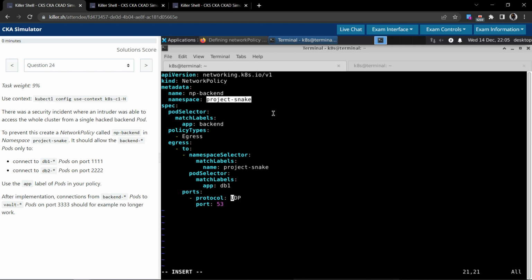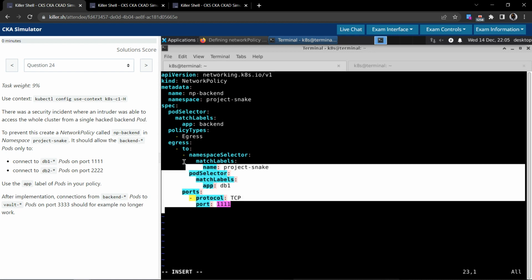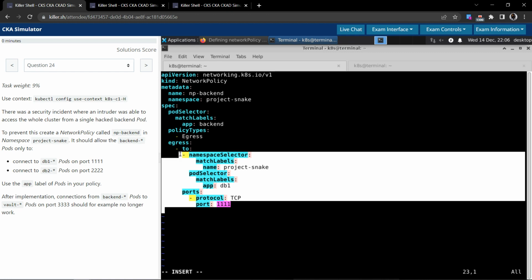on, let's say, TCP port 1111. So this is a condition. Let us now say one more egress rule.